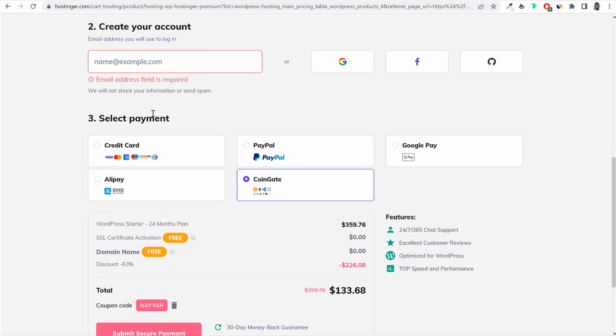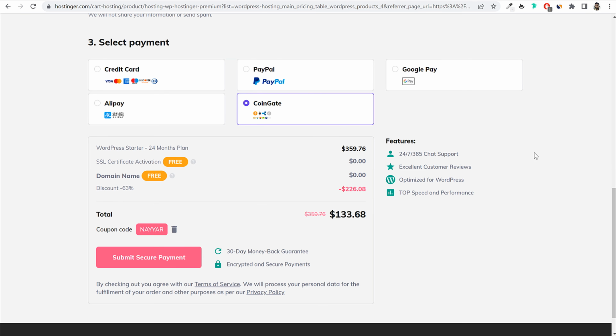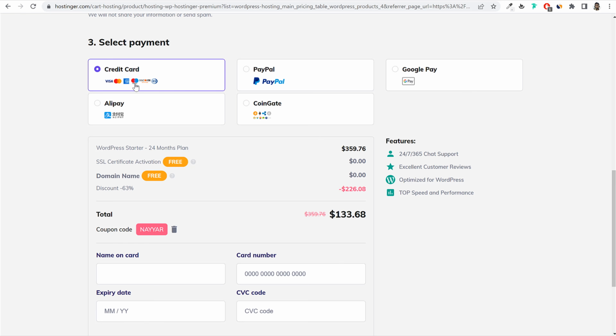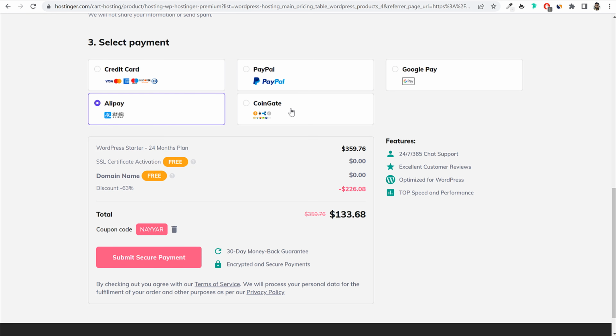Then we have the payment option. Again, there will be many different payment options based on your country. If you're watching this video from different countries, you will have your local payment gateway as well. By default, you can make payment through credit card, debit card, or even your ATM card. You can make payment through PayPal, Google Pay, Alipay, and even through cryptocurrency. For example, if you're watching this video from India, you'll get even more payment options based on your local payment gateways. You will get Paytm, UPI payment, PhonePe, Razorpay, and even net banking. So this is also very important.